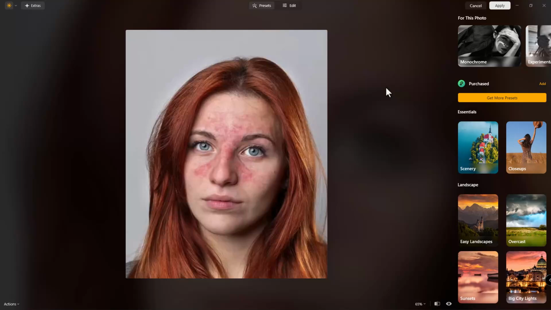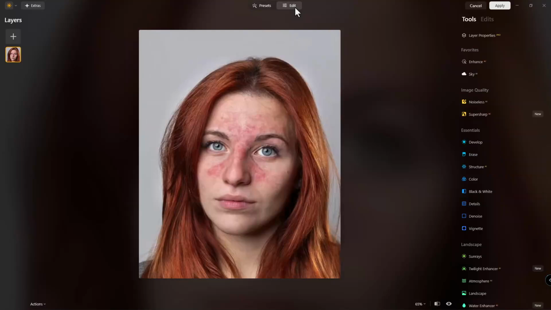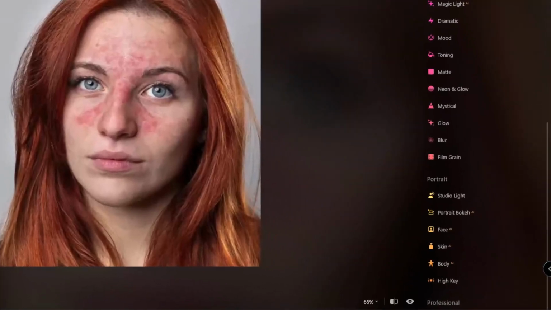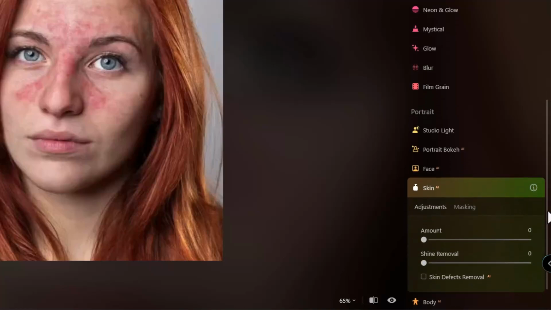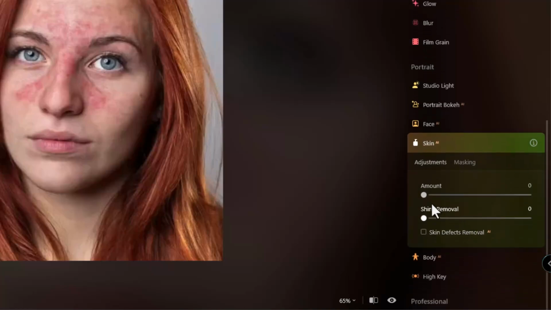I'm using it. And what I'm going to do is I'm not going to use any of what they call presets or recipes here on the right. I'm going right to edit here in the program. So when I choose that, the interface changes. And if I scroll down these categories toward the bottom, there's a category called portrait. And I'm going to choose skin. And this opens up. And I'm just going to choose amount, slide this over.